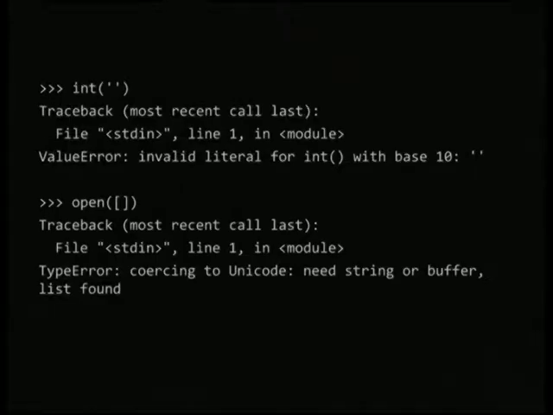Exception messages are also quite tricky. Value error, invalid literal for int with base 10. I'd argue that students wouldn't know what half of those words mean. Right? Type error, coercing to Unicode, need string or buffer, list found. Maybe it should just say, you tried to open a list and you shouldn't.